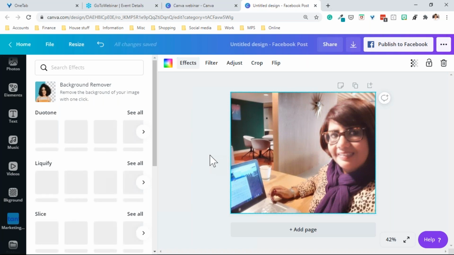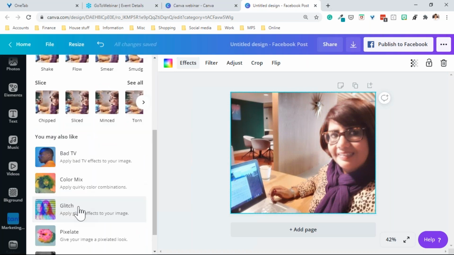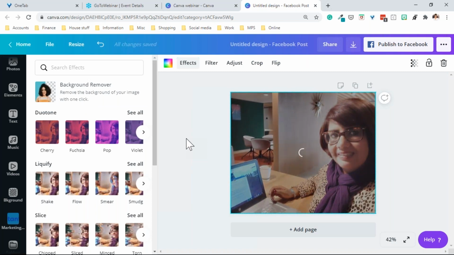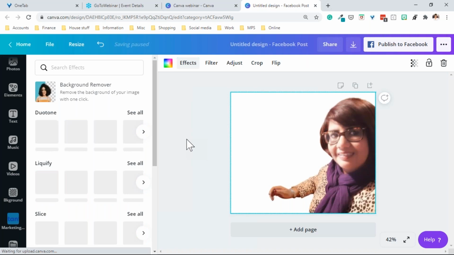I'll just wait for that to load. So I can give it any of these different effects. I don't know if this is going to work, but you can actually remove the background. I think there's quite a lot in this background, so it might not work as well. It just takes a little bit of time. Sorry, you can hear that, that's the fan on my laptop kicking off. I think I'm asking it to do a lot. It's actually removed my laptop, but you can see that it removes the background.